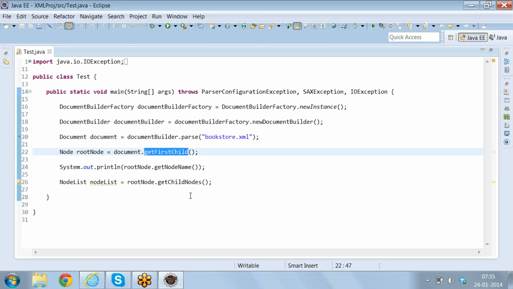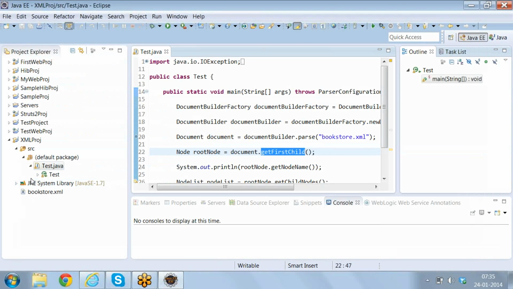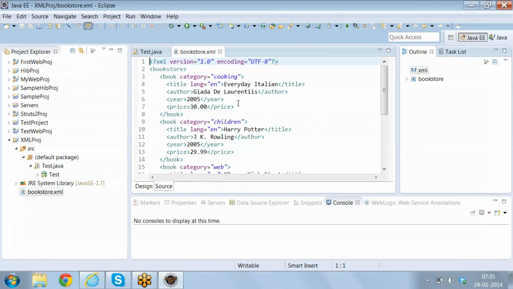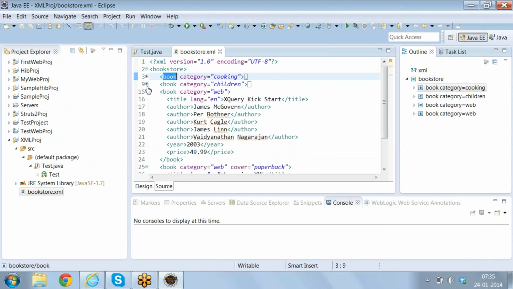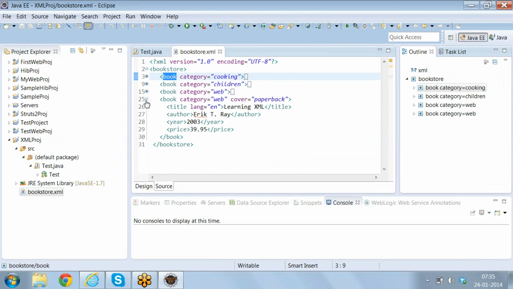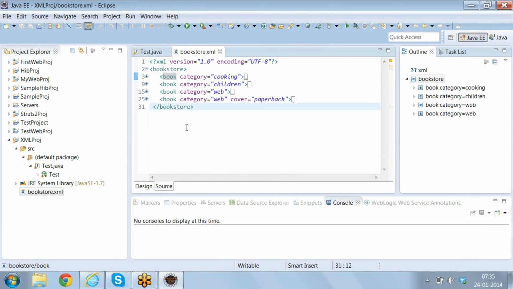And you will find that here the child nodes of this document object will be the book nodes. These are element nodes. Basically, in the bookstore you will have 4 child nodes, right? Under the bookstore, you will have 4 child nodes. Hope you people got it.